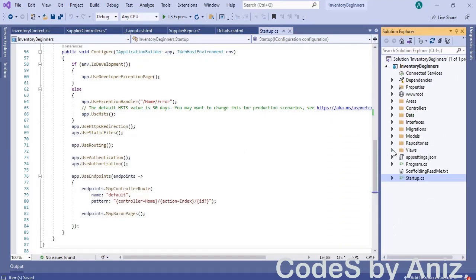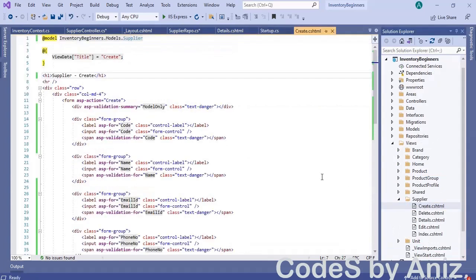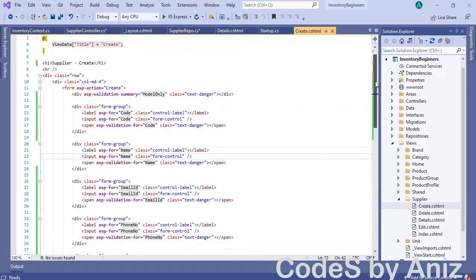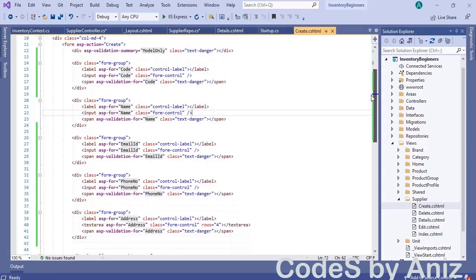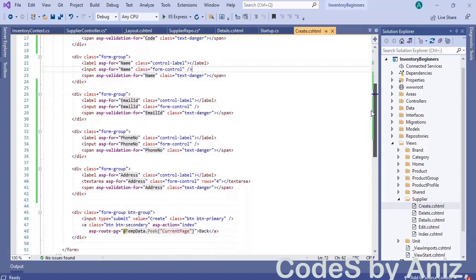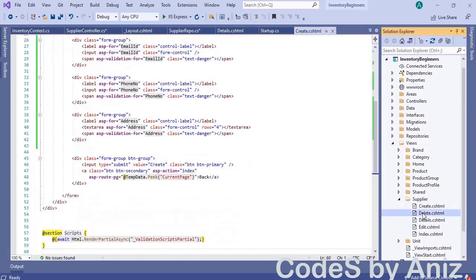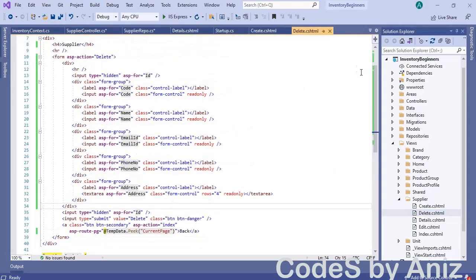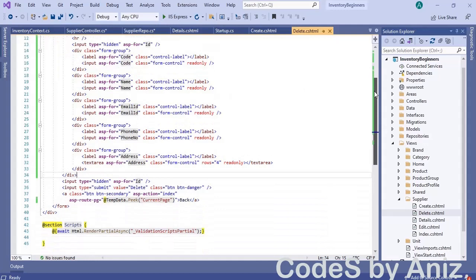I will slowly scroll down and show the complete code of the create.cshtml. Please take a screenshot to copy the same. Likewise, let me open the delete.cshtml from the same folder and I will scroll slowly so that you can copy the code of the delete.cshtml.